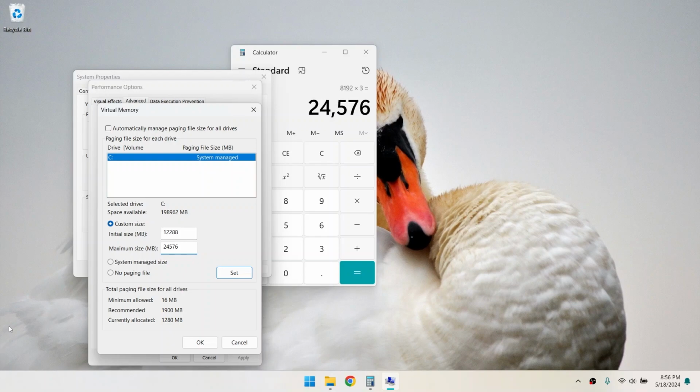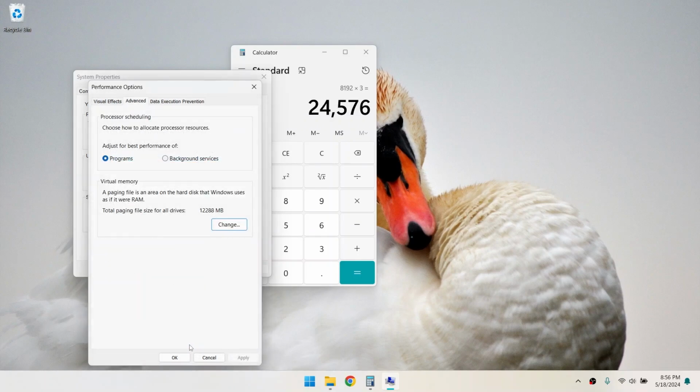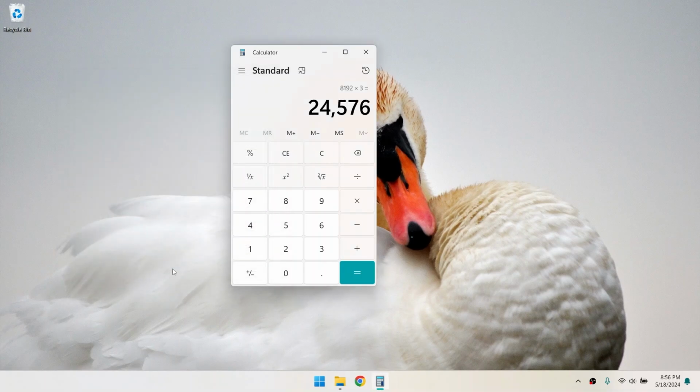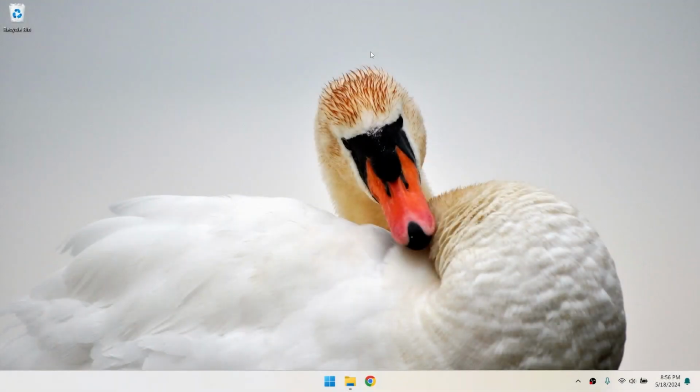After entering the values, click on Set, and then click OK. Click OK again, and one more time, and restart your computer for changes to take effect.